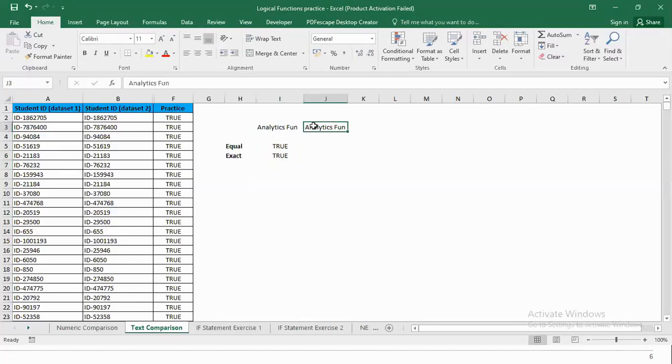Now what I'll do, I'll manipulate the J3 cell and I'll replace capital A with small a and capital F with small f and press enter. So as you can see, equal to does not consider cases, it compares only the letters, it treats capital A the same as small a, so it returns the answer as true. But in exact, as I've mentioned earlier, they should be exactly the same. So ask the question whether these two strings appear exactly the same. No, they are different in the case. This is proper case, this is lower case, so the answer is false.